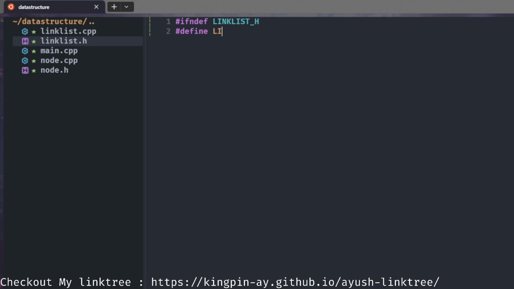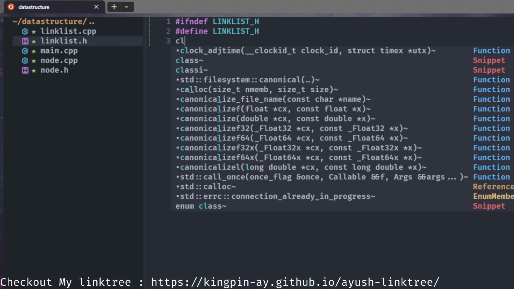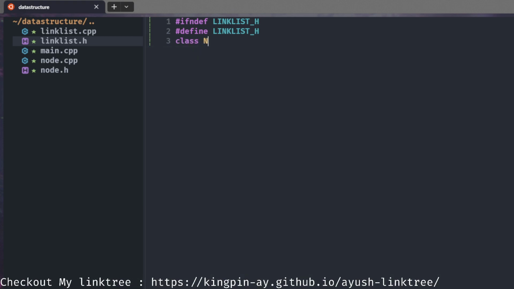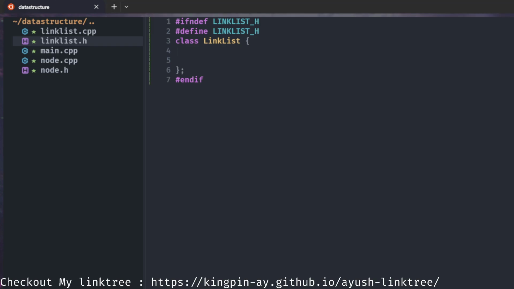Define then linked list dot h, and the next part is class. What do you actually do? Class of linked list, and then define it. Okay, in the next part we're going to endif. And one more thing, we have to put it like this so we don't get an error. So what will our linked list contain? Let's just define those pretty quick.